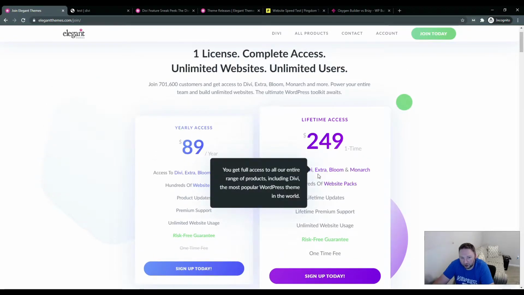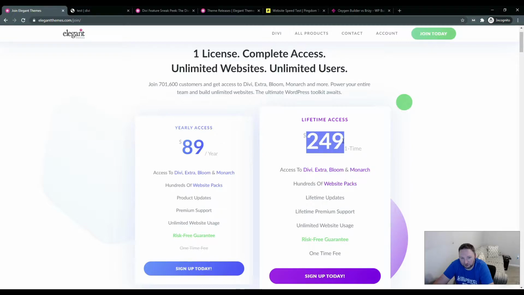So in terms of pricing, this pricing is very, very much stable. They do a decent amount of updates, a decent amount of sales, a decent amount of everything. And even their yearly access is unlimited websites, which is awesome. They give you a risk-free guarantee. You get access to all of their packs, you get access to everything. They have very, very simple pricing. You have yearly or you have lifetime. You can pick and choose.